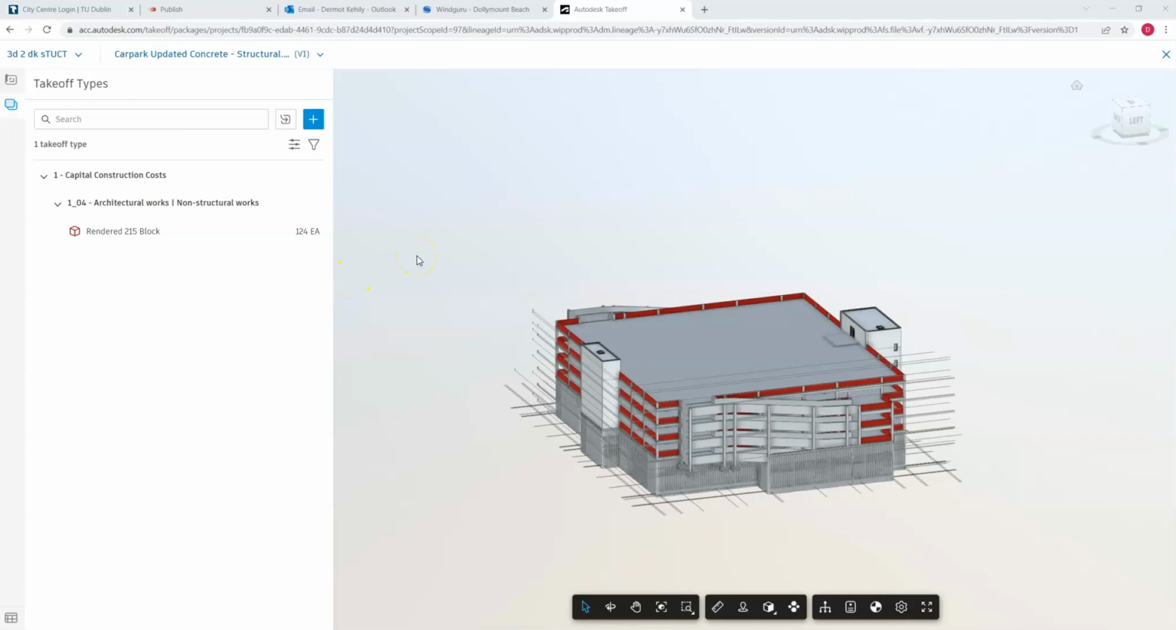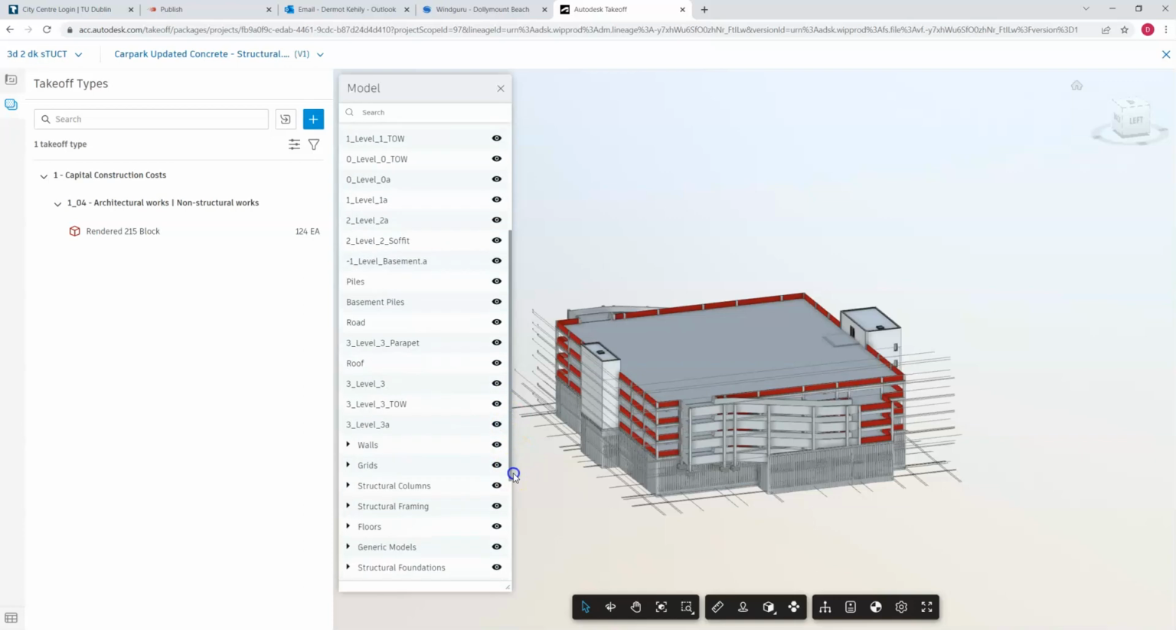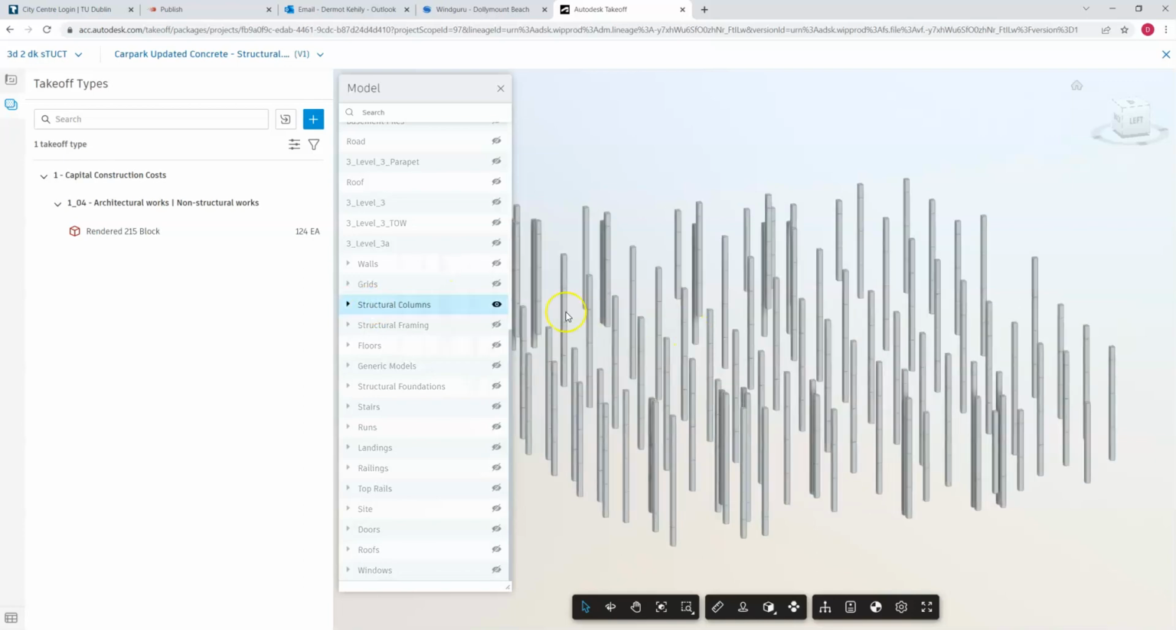Okay, a very quick video on measuring the columns. So let's open up our 3D package. Click on the model browser here, scroll down to where the columns are in terms of the categories, and there they are. So I can either click to see all my structural columns or click on the left hand side, the little plus icon, and see what the two categories are.